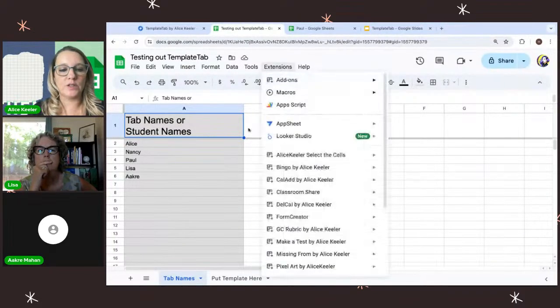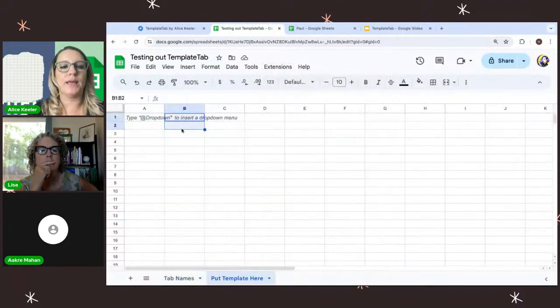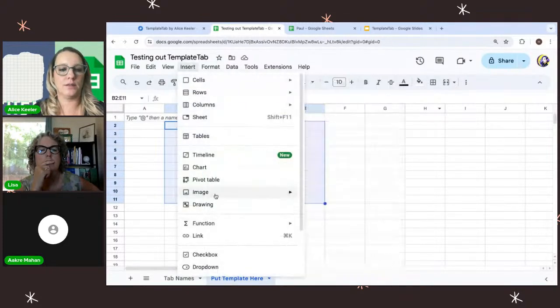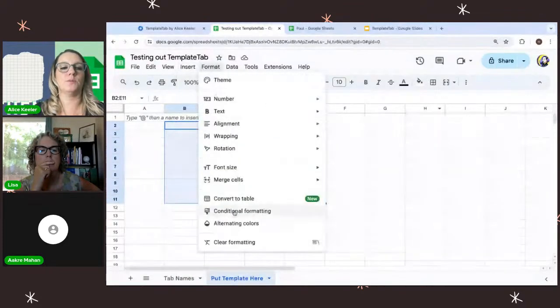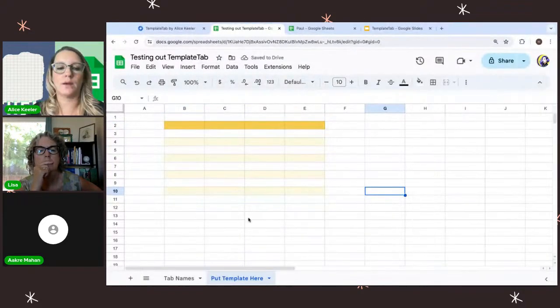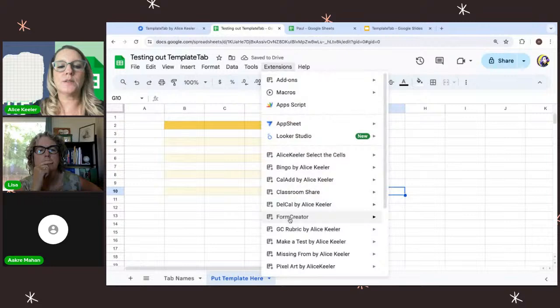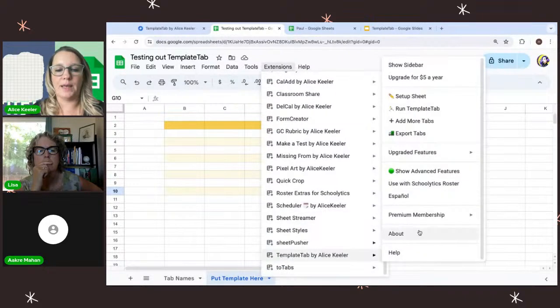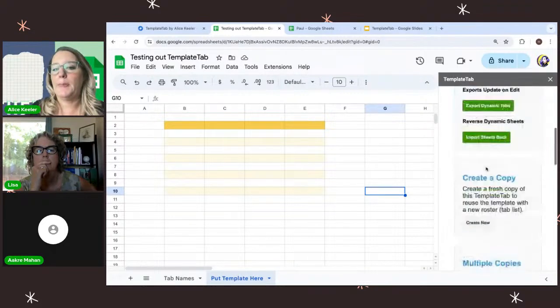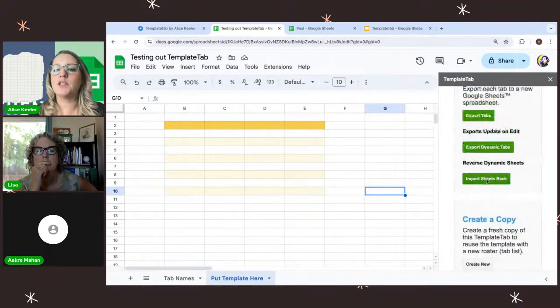So I am going to go, wait, do I have a template? I don't have a template, so whatever. Just picture this. I've got insert, format, alternating colors. Great, I have something in there, who cares? So now I'm going to go back into TemplateTab and in the upgraded features, this third option, import sheets back. I need to think of better text here.